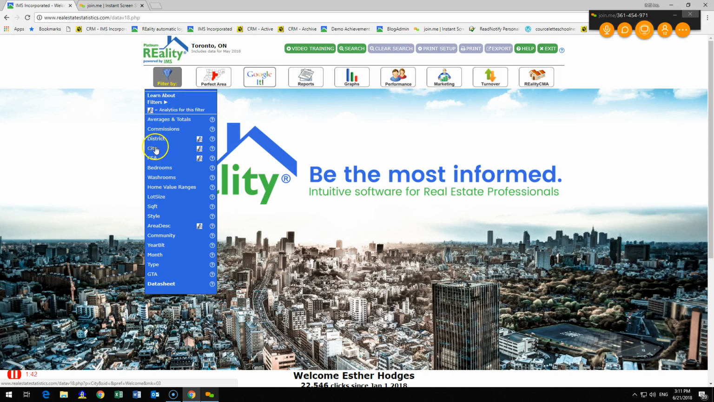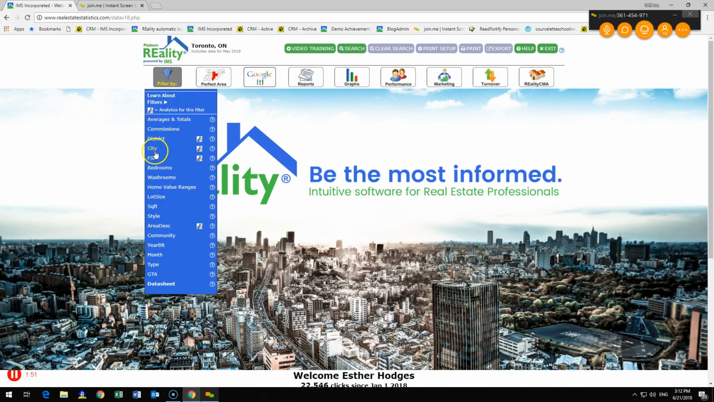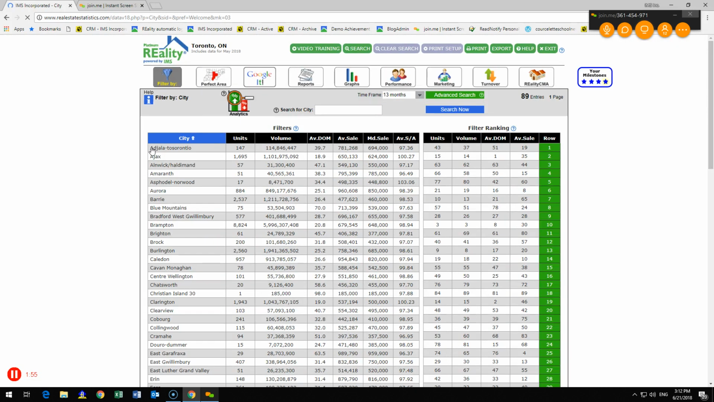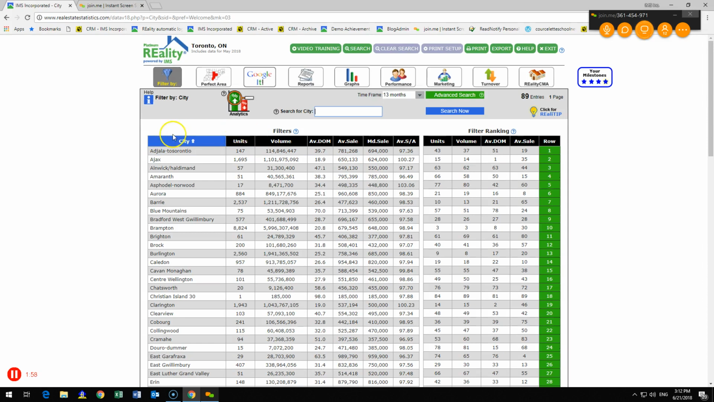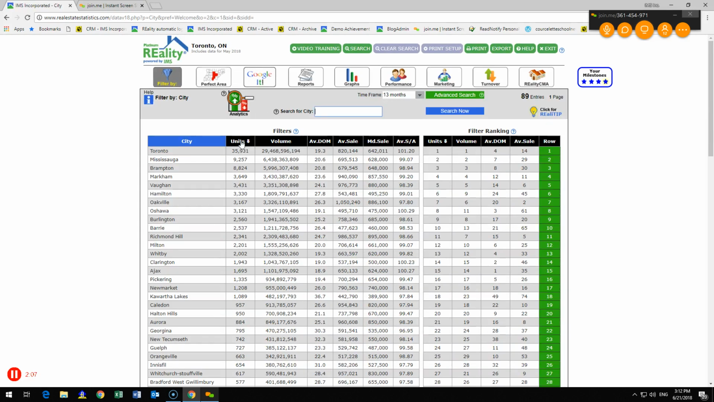It makes the most sense. If you started with postal code or zip code, it would give you every postal code or zip code that reports out of whatever board you have. So it's a monster. You want to really start with the city. So we're going to call up the city list. It comes up alphabetically, but if you click on this word units in the heading, you're going to move your busiest ones to the top, because most of you are working out of the busiest cities. So we're going to use Toronto as an example.